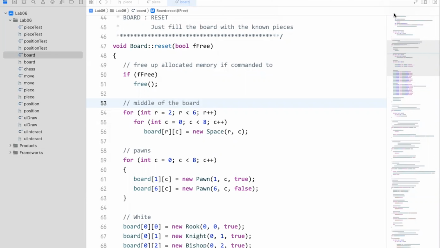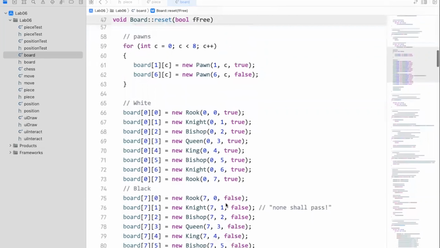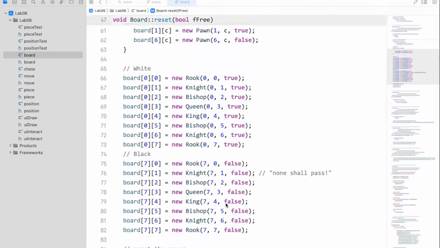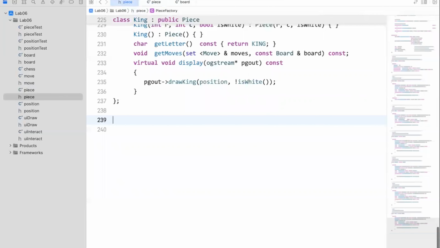Here we have a method called board reset. I'm going to allocate a new space, a new pawn, a rook, bishop, knight, and stuff like that. Okay, we need to find a better way. To do this, I'm going to create a factory.